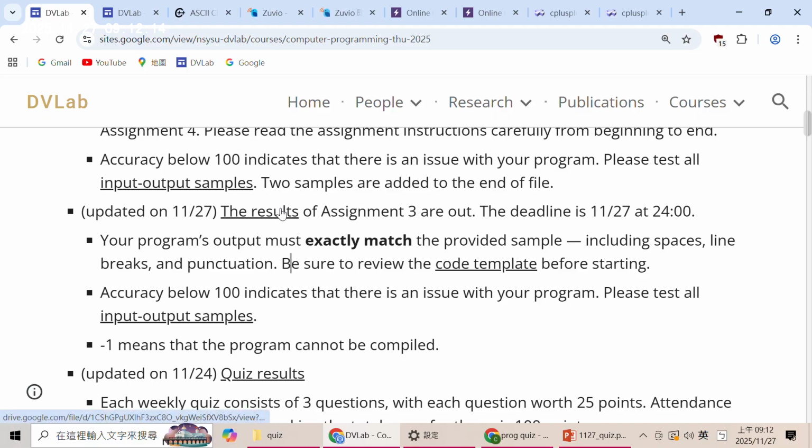So I think most students get 100 accuracy. And if your accuracy is not 100%, this means there is still an issue with your program. So you need to test all the input-output samples.